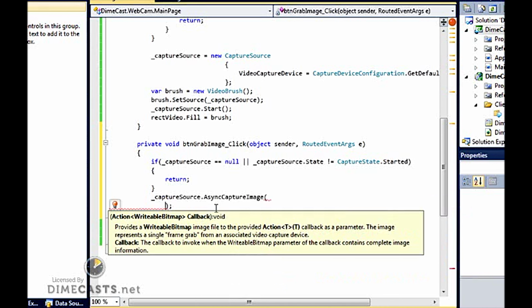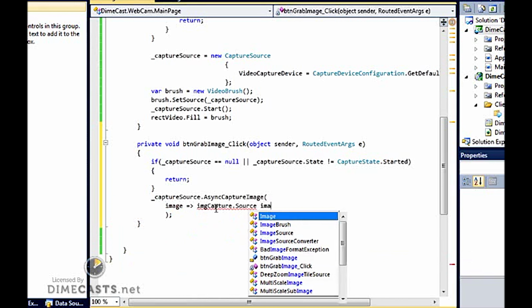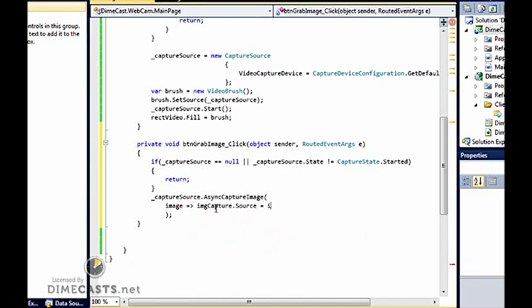Because all we need to do is set our source, we'll do this with a very simple lambda expression. So we'll say, you pass in an image to me, and what I'm going to do is go ahead and take image capture and set its source to be the image you just passed into me. And that should compile.